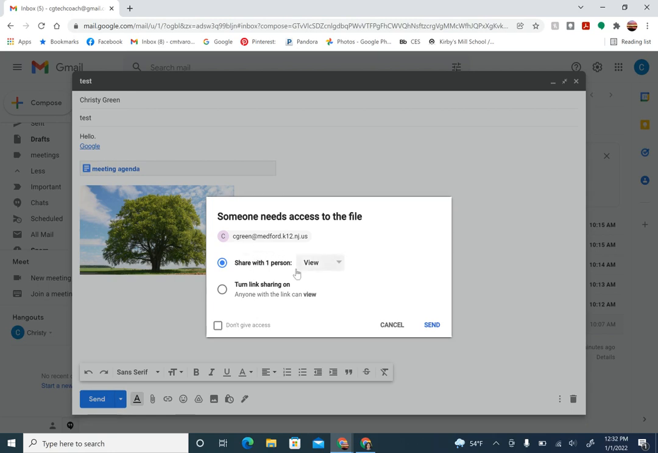I can share it with just her and figure out what kind. Do I want her to have edit rights or view rights? I'm going to say edit. Or I can turn link on for sharing. So that would be the other option. Rather than just giving it to Christy, I can give it to more than one person. And then I can send it. So it's a nice little reminder before I send.